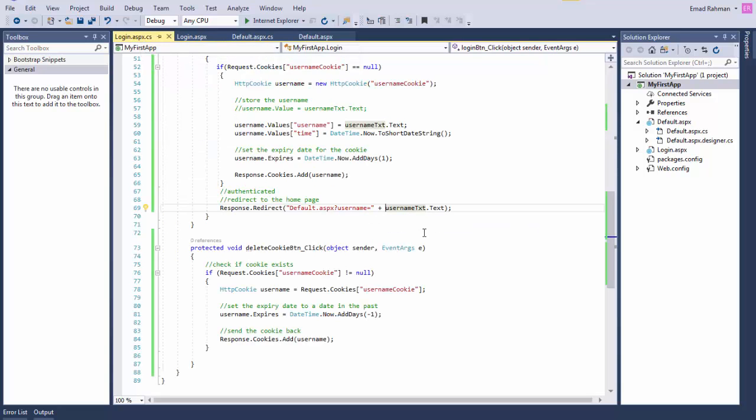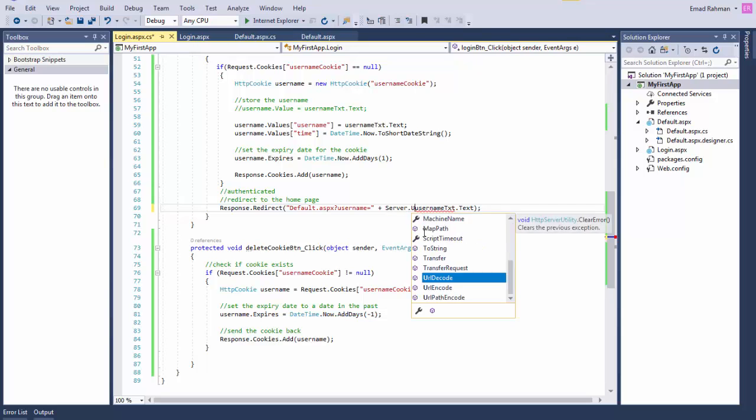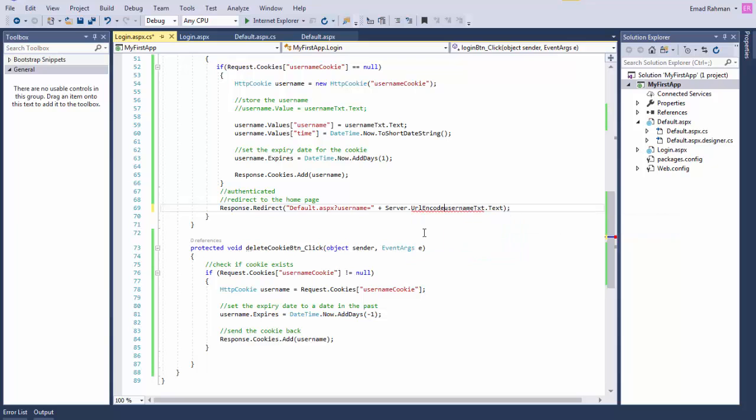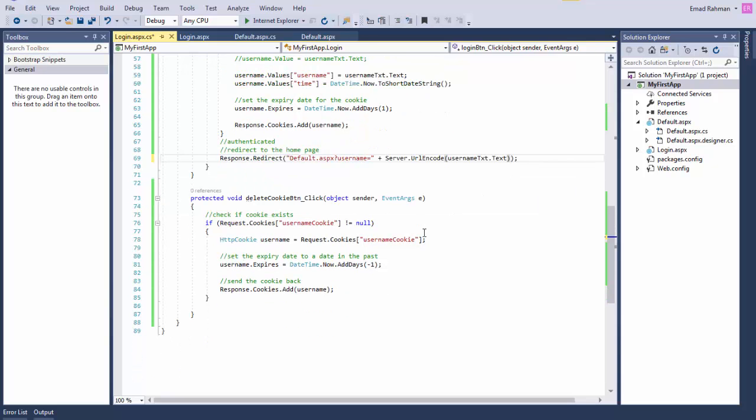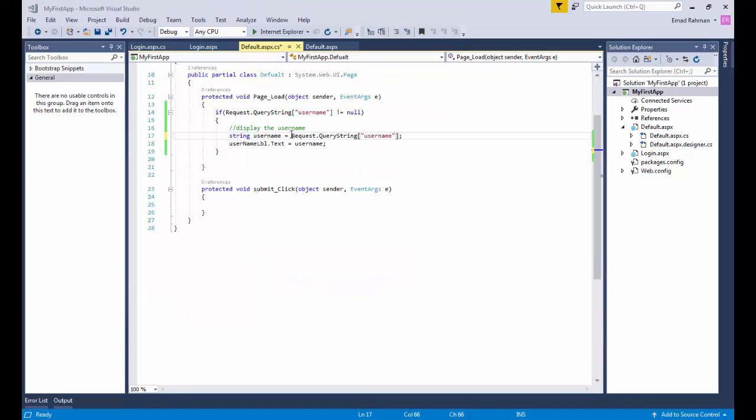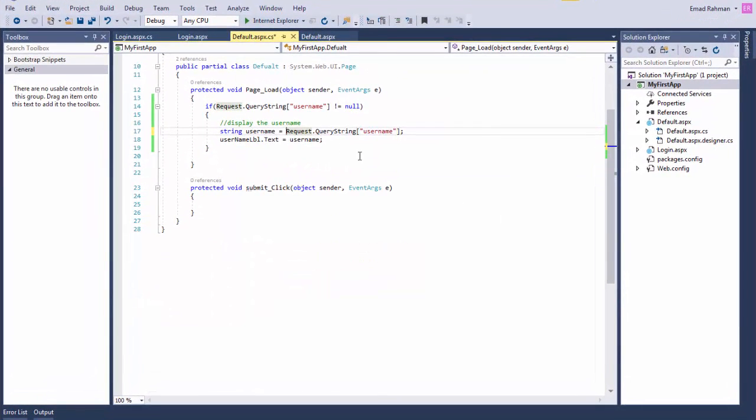So what you can do is the following. You can encode by calling the Server.UrlEncode, and you encode the data. So this will allow you to send data that contains special characters. And on the other side, when you want to retrieve the data, you can simply call Server.UrlDecode, and you decode your data. So this will allow you to retrieve the data again.